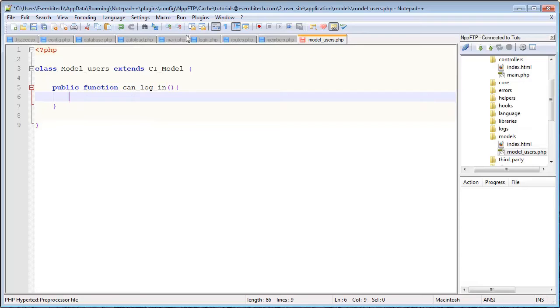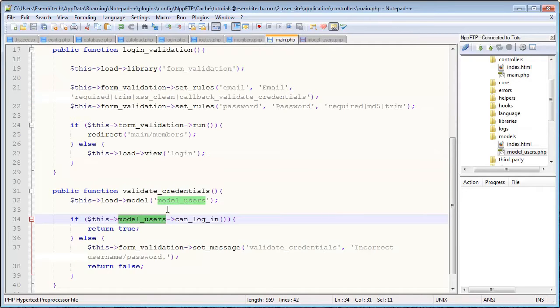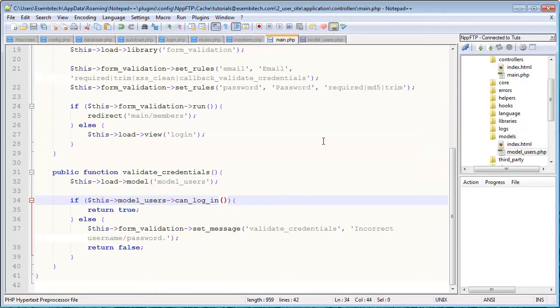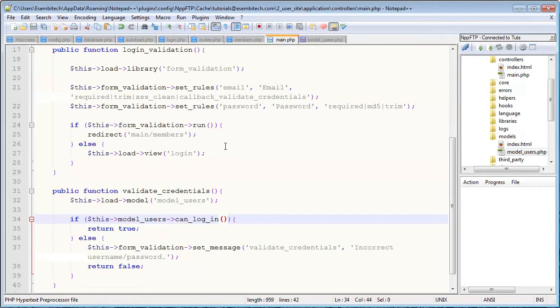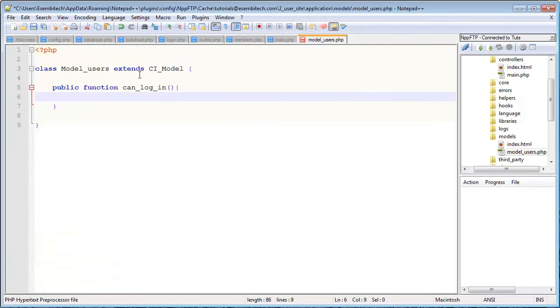Okay, now we're not passing any variables to this. I'm just going to rearrange this a little bit. We're not going to pass any variables to it because I'm just going to grab the variables right from the post data using the CodeIgniter way, which means I have access to the post data whether I'm in the controller, in the model, or even in the view. You can use that post function that I showed you before.